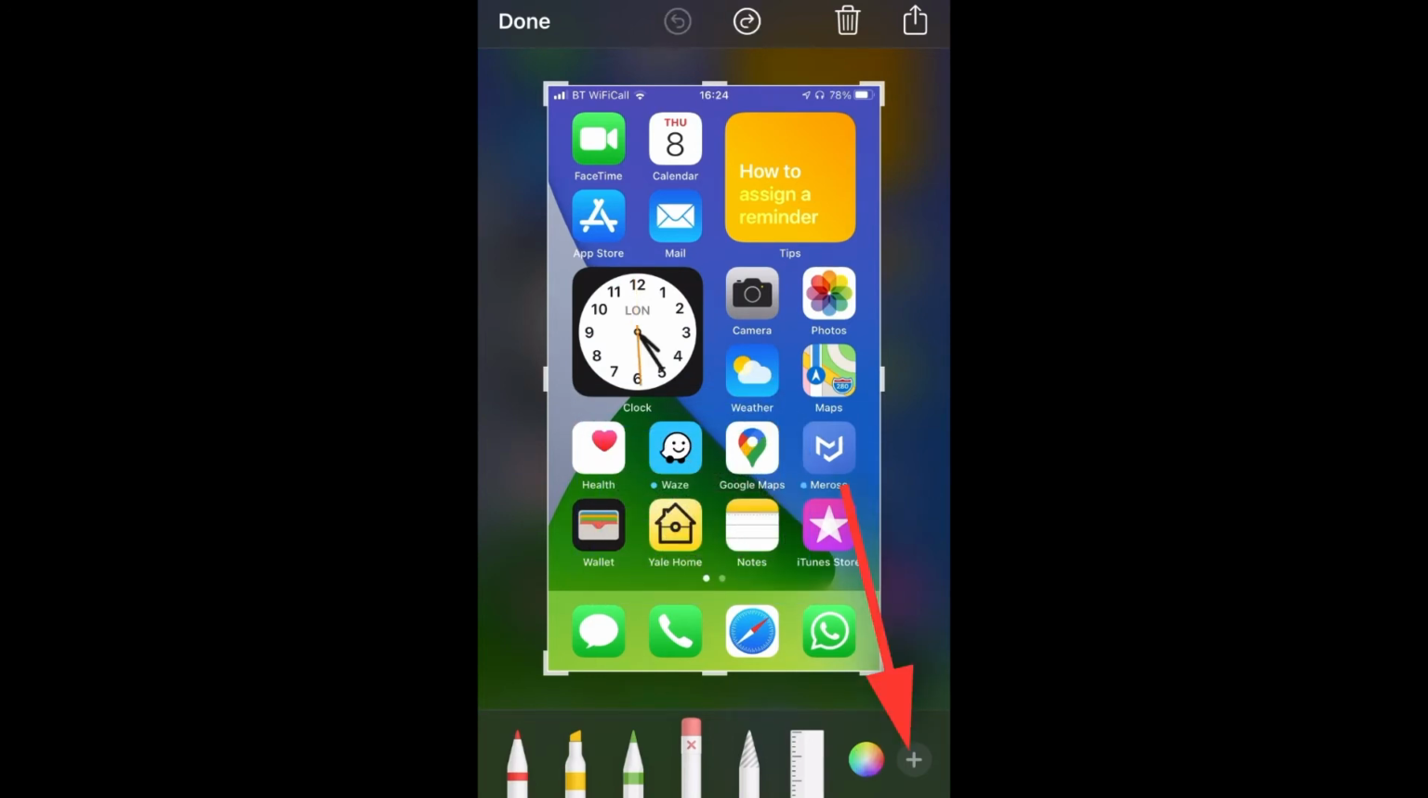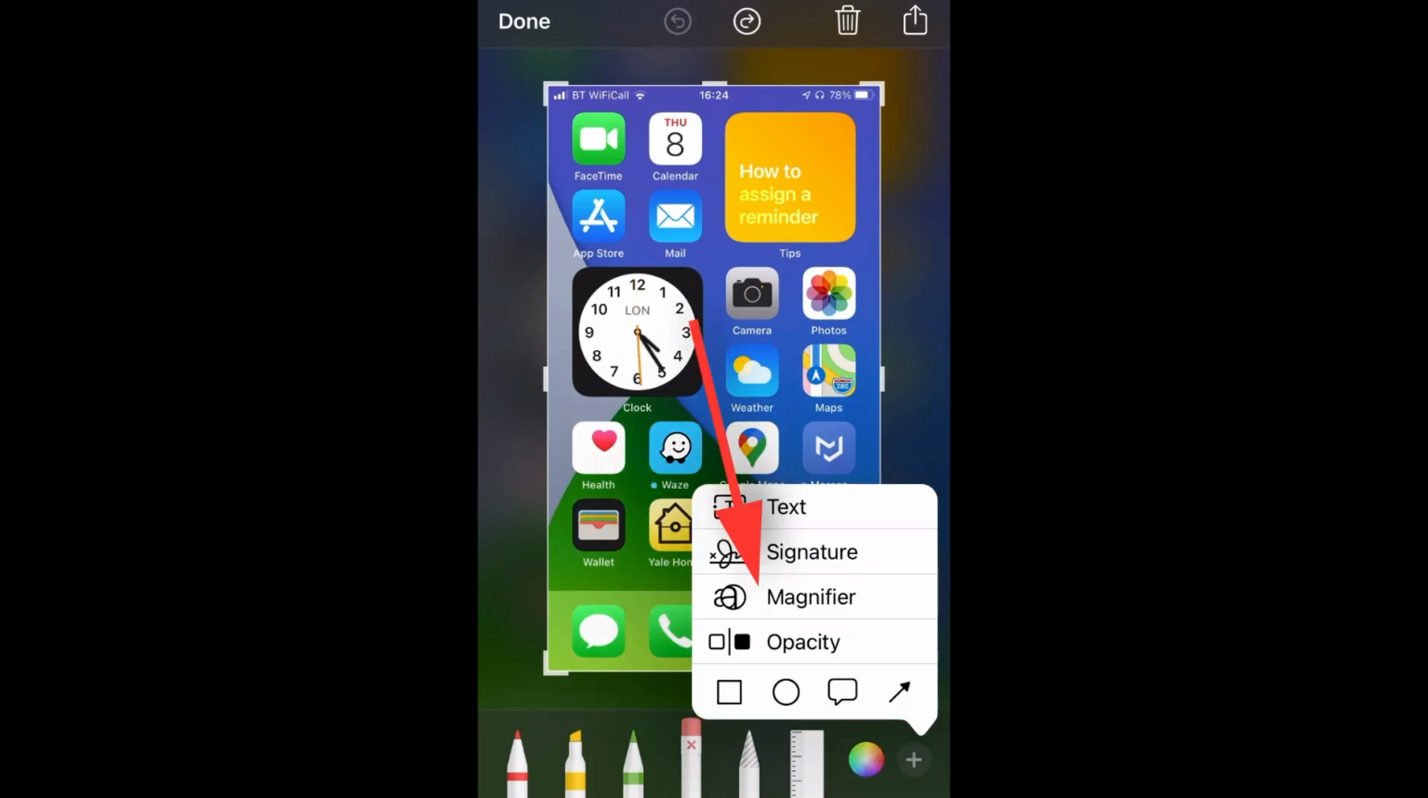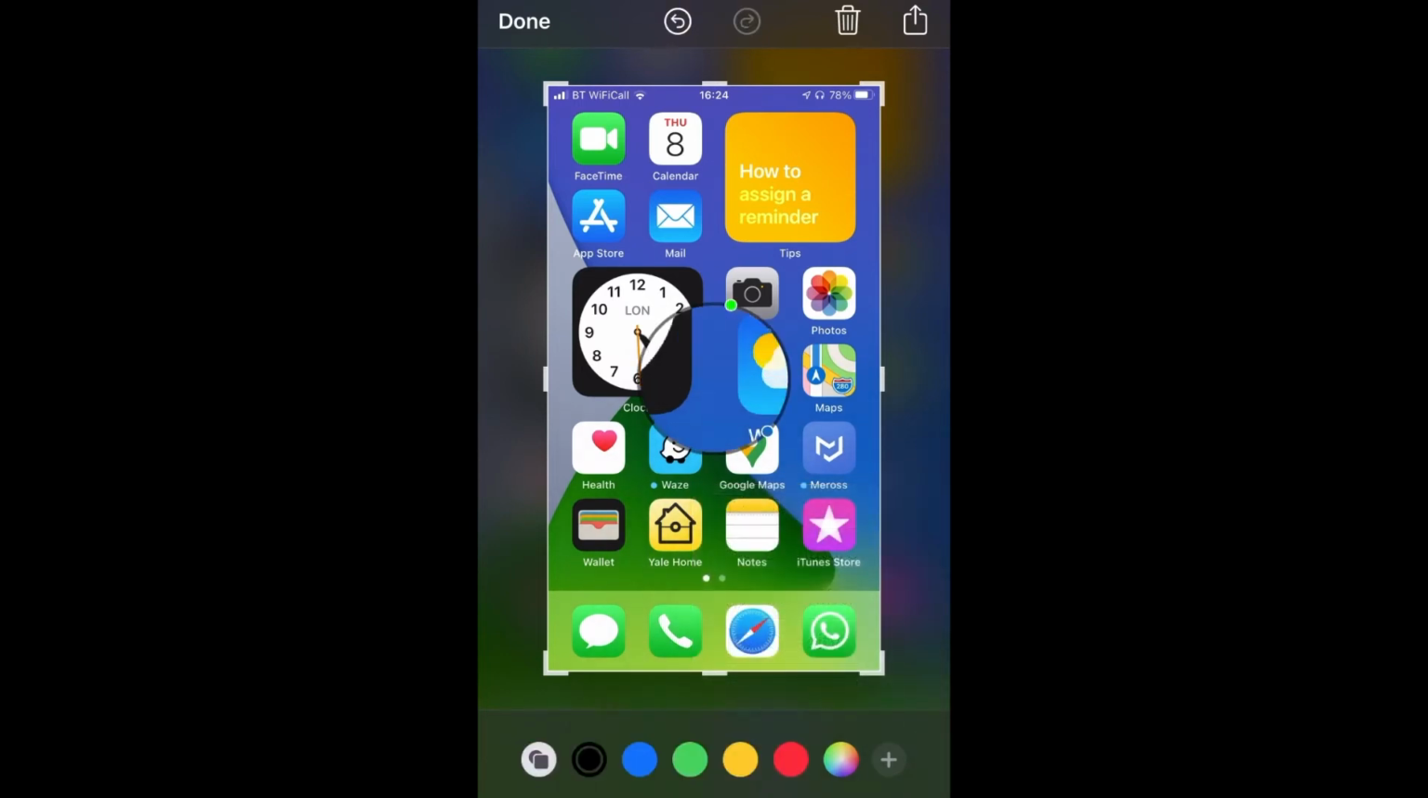Tap the plus icon, then tap magnifier to add a magnifier. Then you have got the green dot. This is to zoom out and to zoom in. To zoom out, move it to the left, or to zoom in, move it to the right.